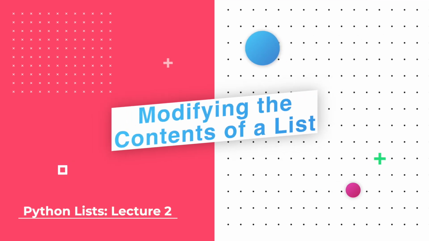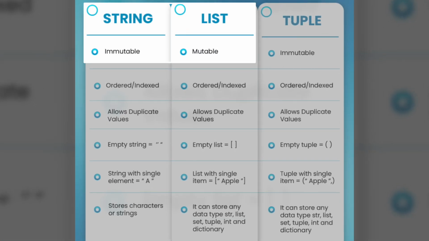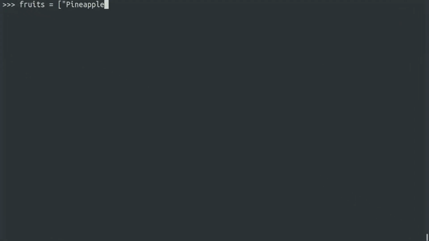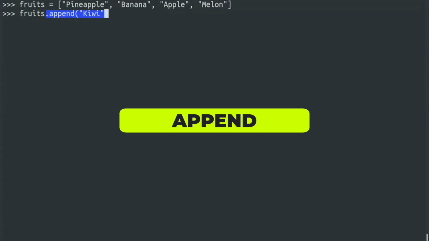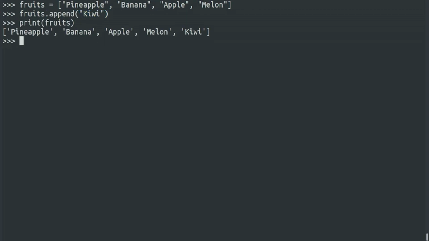One of the ways that lists and strings are different is that lists are mutable. Mutable is nothing but another fancy word to say that they can change. We'll start with the simplest change, adding an element to a list using the append method. Let's check this out. The append method adds a new element at the end of the list.